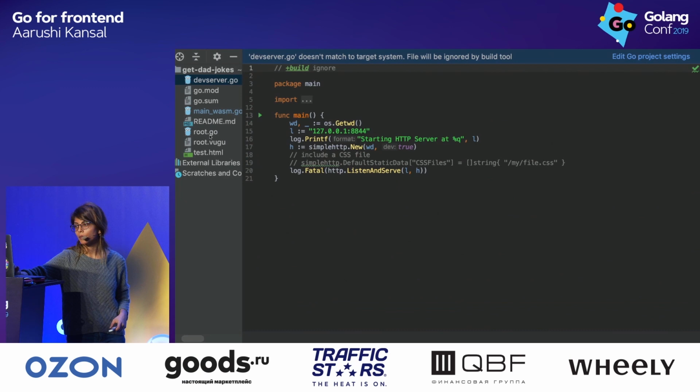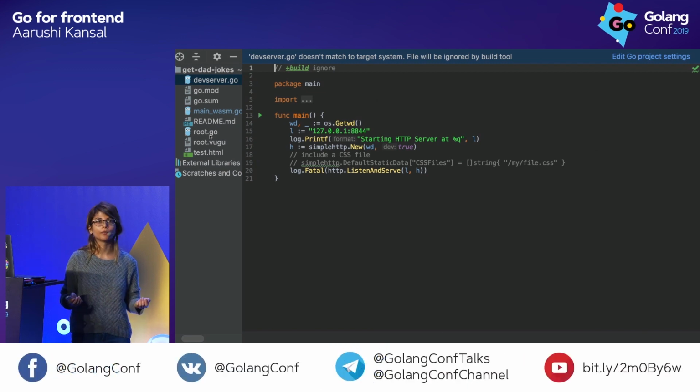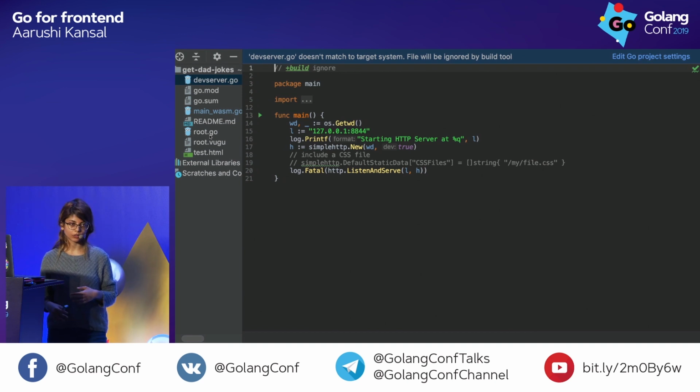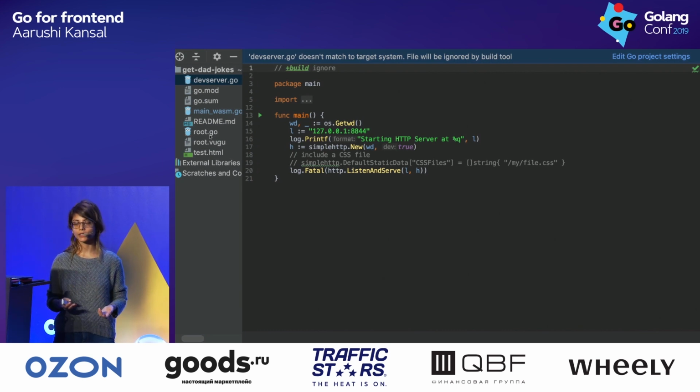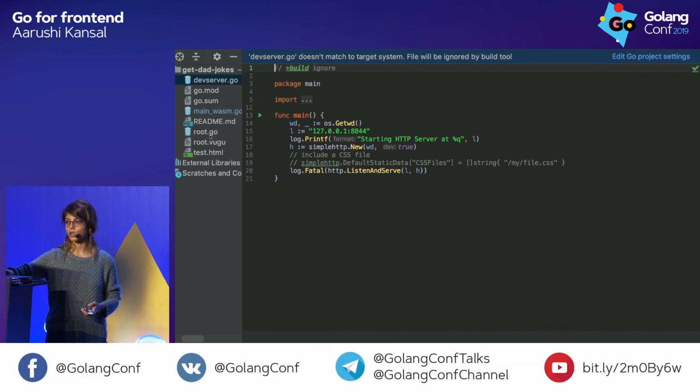Okay, so the way that things basically work in vugu is there's three main things that you need. You need to have your root component, which is the root component of your document, and everything else goes inside of it. Then you have the environment that you want to run in. For WebAssembly, it's js-env, and then you can just run it normally if you use the dev server.